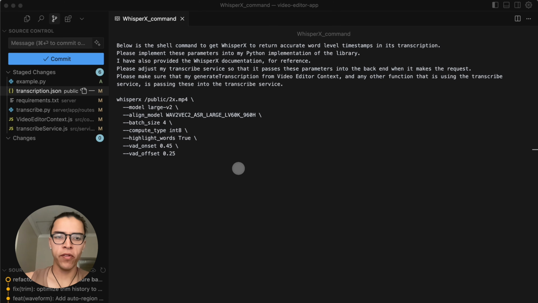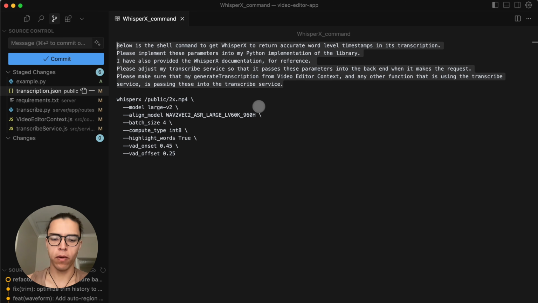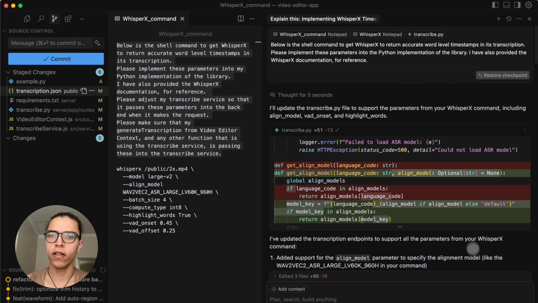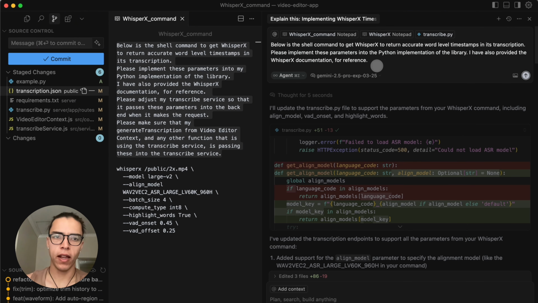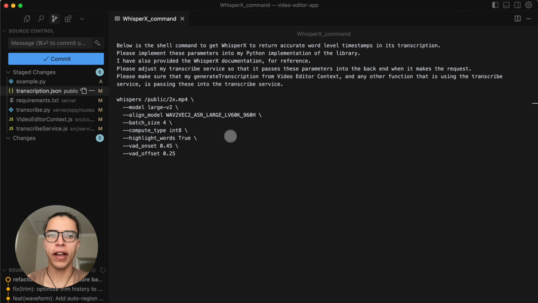If you remember from the previous video, we have this WhisperX command that we submitted into the command line. And this is the command that ultimately got us the accurate transcription. And so I'm going to prompt Cursor with this prompt, or rather I did. Here's the prompt that I have over here. So I'll just read it out.